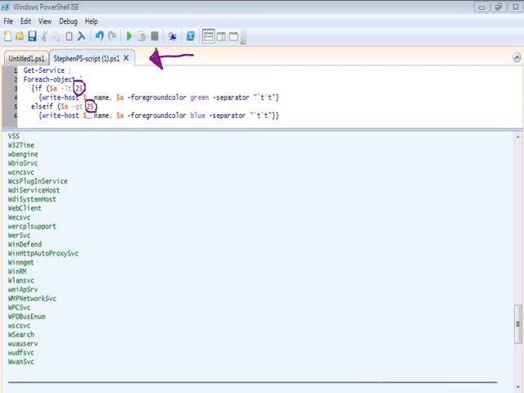And then I'll run the script with my green triangle button, and it shows a lot of lists on the output pane for the get service command.